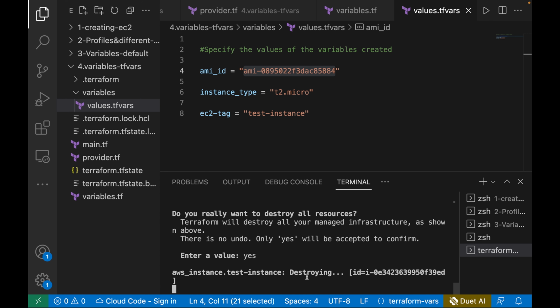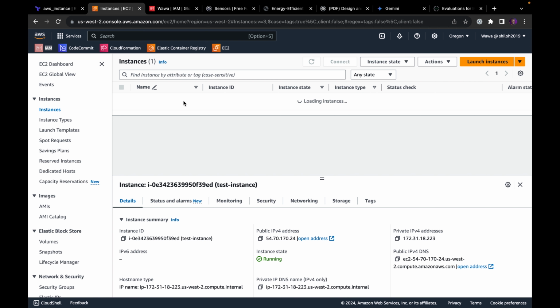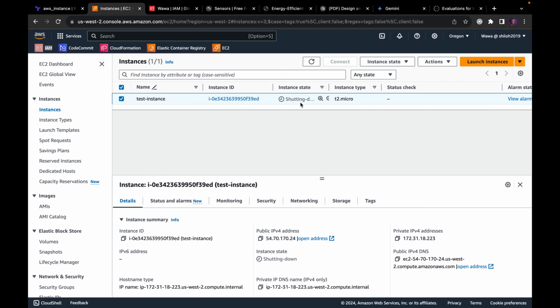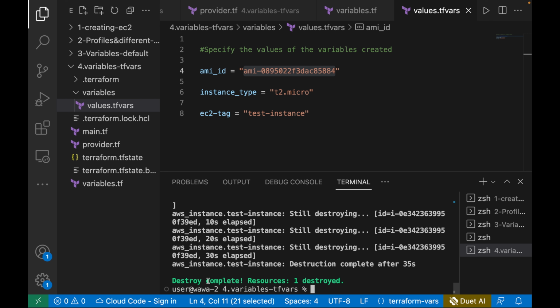And then you see it destroying the instance. So you give it some time to destroy. You come back to your console, and if you refresh, you will see that the instance is being terminated, or the instance is shutting down, because you ran Terraform destroy without you necessarily coming to your console to destroy that resource. If you come back to our EC2, you see the instance still destroying, and then you have destroy complete, resources 1 destroyed. That means that instance is no longer existing. So that is how you can use Terraform vars to specify values and variables in your Terraform files.